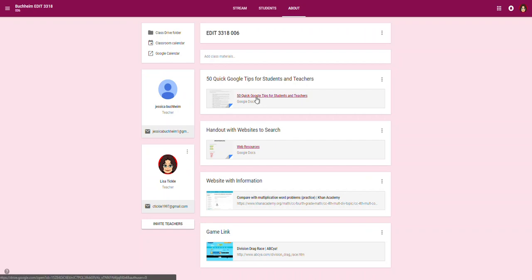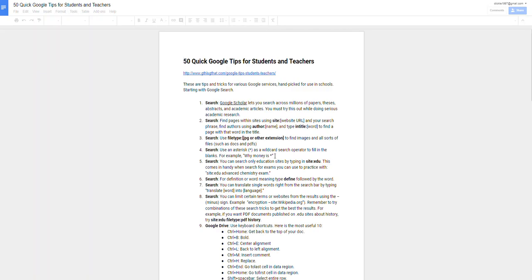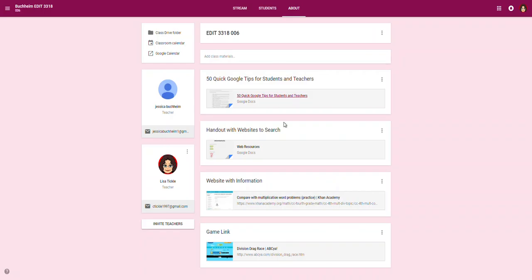The other requirement of the 3 things in the About section is some Google search tips. And so she has included 50 Google search tips for students and teachers of some different ways to search. So those are the 3 things in the About section. You'll notice also she has invited her instructor here as well.